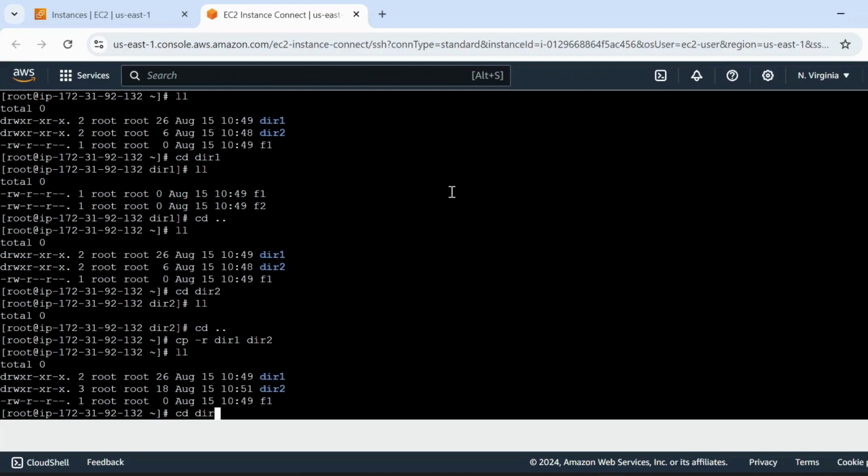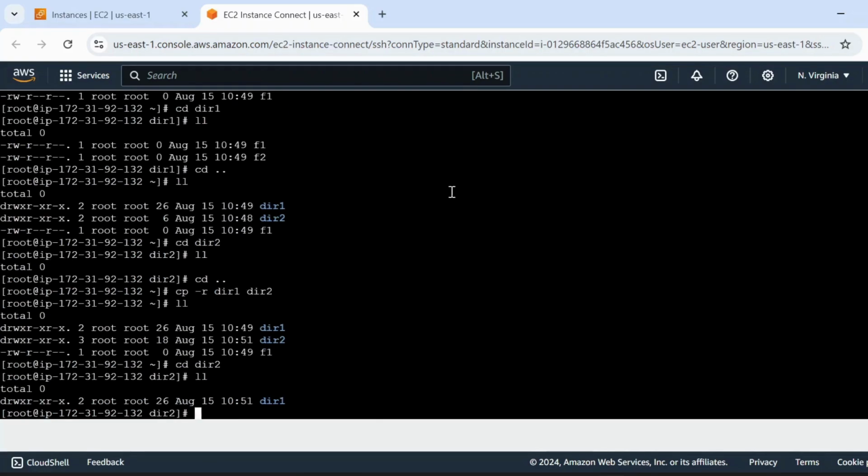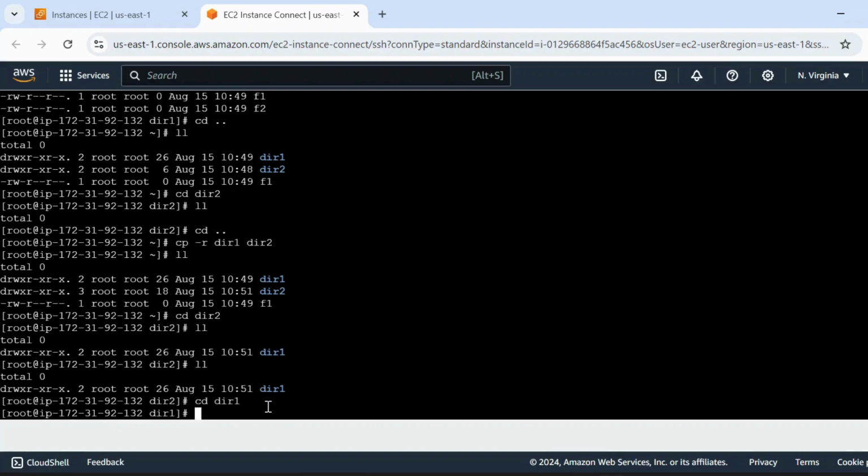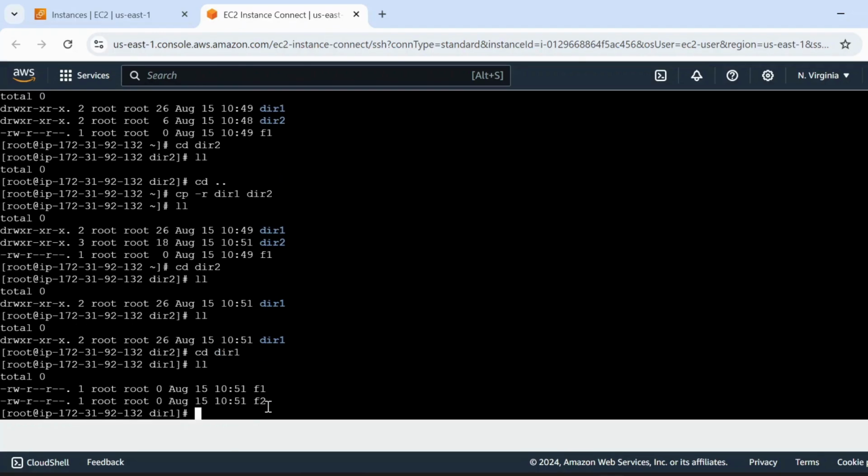Now I am entering into directory 2. Let's check. Right now we are in directory 2, dir2. I'm giving ll. See, the entire directory got copied into directory 2. I'm giving dir1, giving ll. See, all the files in the directory also copied. Okay.